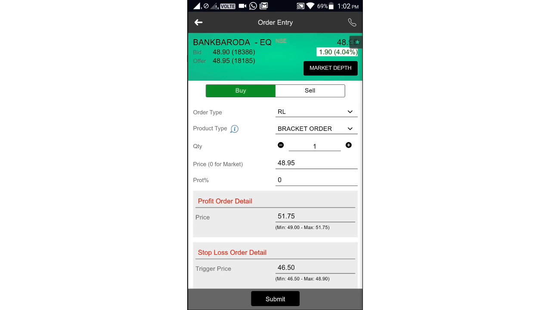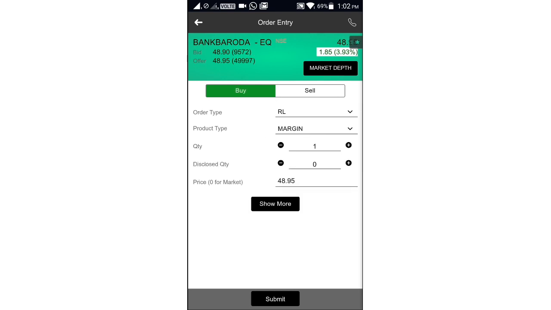This is the buy window, and in the place of bracket order we have chosen the margin. Margin is for intraday, like for equity shares. If we are going to open a buy or sell window, we will have two options, margin and delivery. Margin is like intraday, and delivery is if you want to hold the equity scripts specifically.